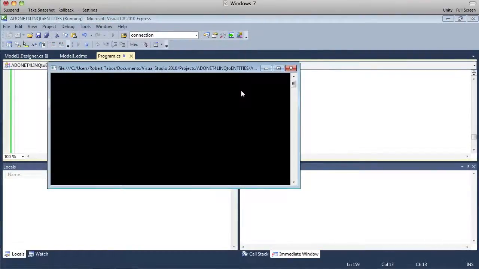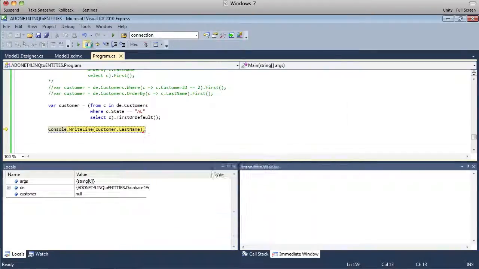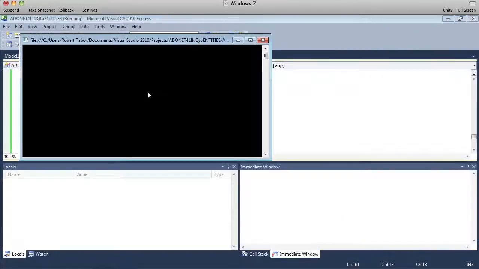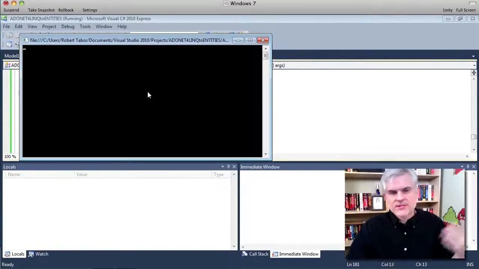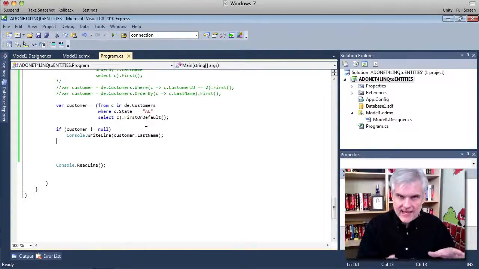We're still going to get an exception, as we do, null reference exception, but that's okay because I can handle a null reference exception fairly easily. All I got to do is just wrap an if around it. So if customer is not null, then go ahead and write out his last name. I could do an else statement, but I don't know if I'd prove a whole lot. So as you can see, it's not doing anything, but at least we didn't get an exception. So I prefer first or default because if the sequence is empty, I can handle that. We just have to remember that the sequence can be empty, and we need to account for that.